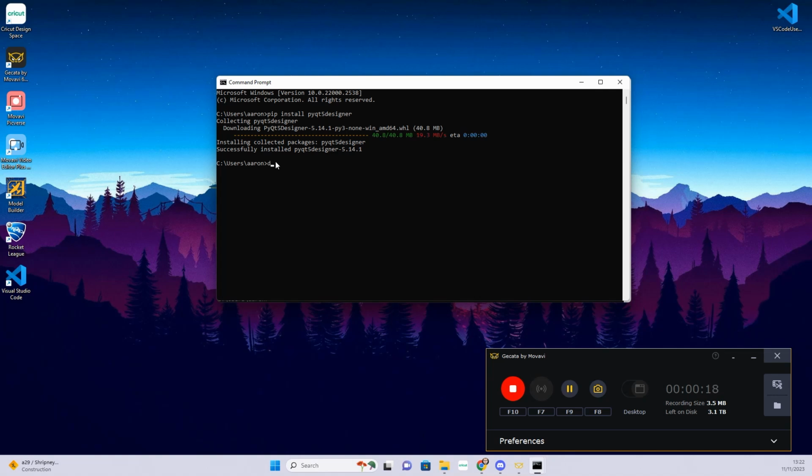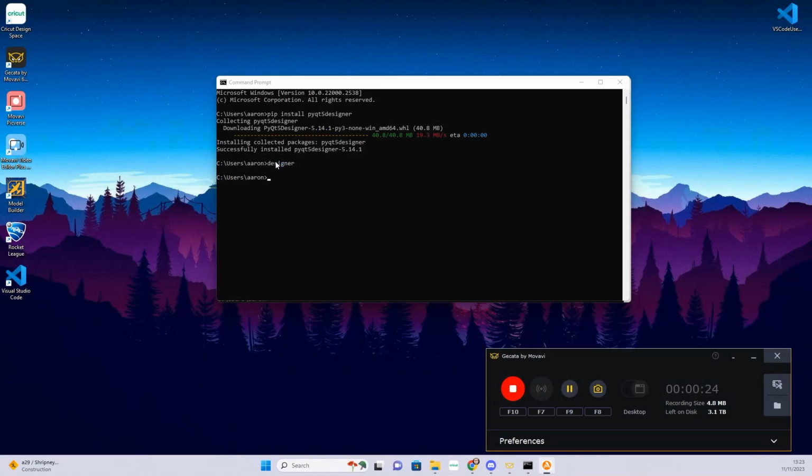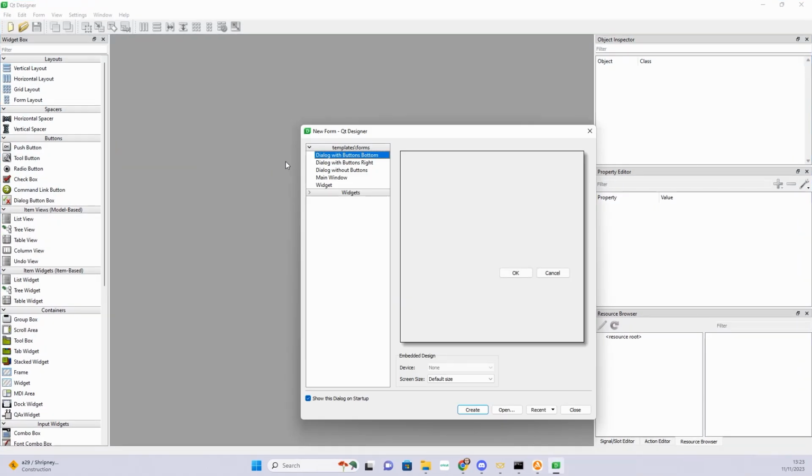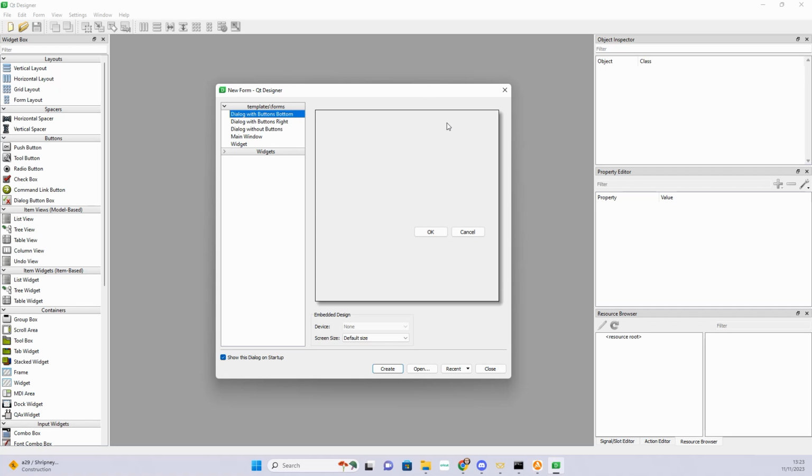To run it, we just type designer anywhere in our command prompt. You might hear an antivirus warning, don't worry about that. Give it a second and the Designer interface will pop up and you're ready to go.